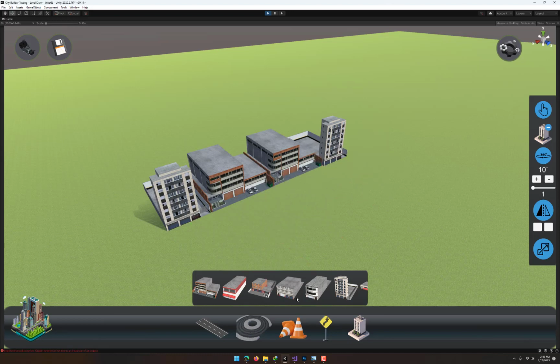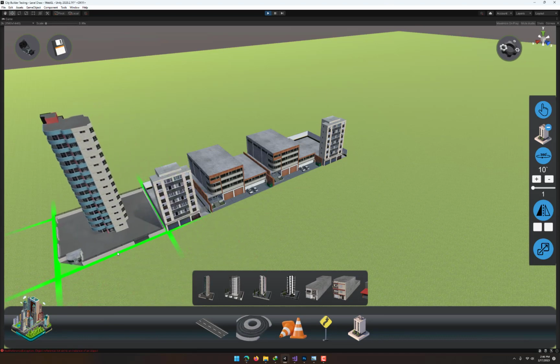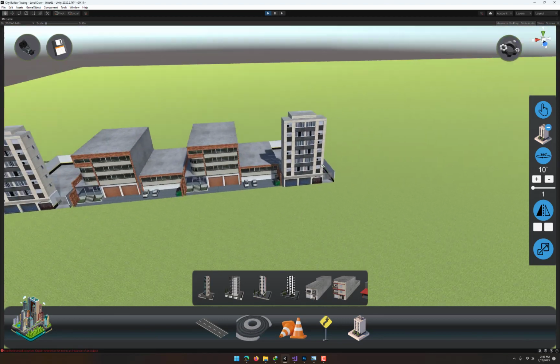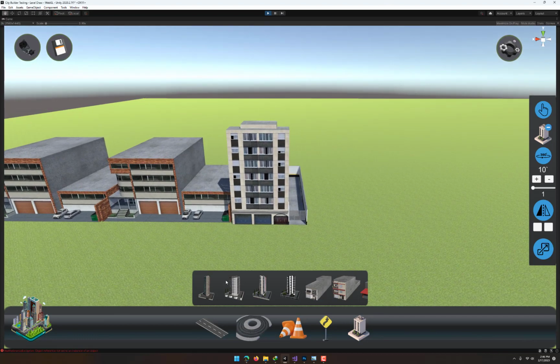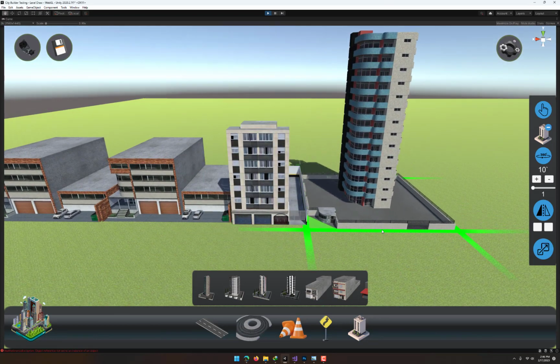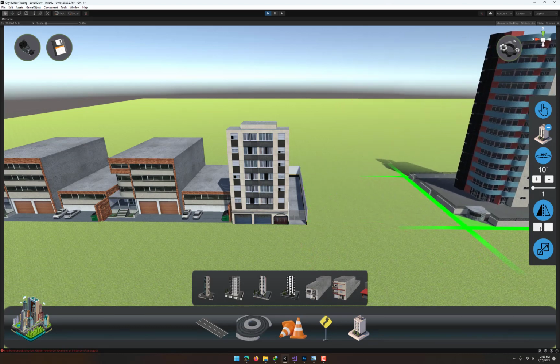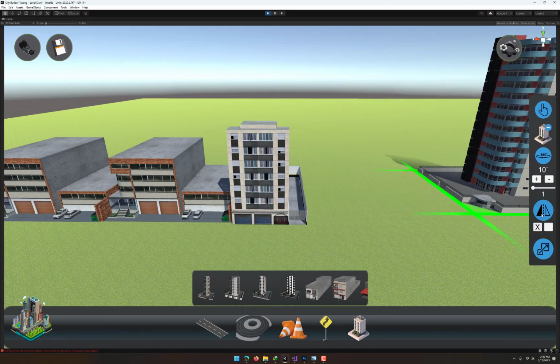Let's add the side buildings. For example, this one here. If I want to add a building here, I want to flip the building, and we have a solution for that. Just click this one and click on flip.